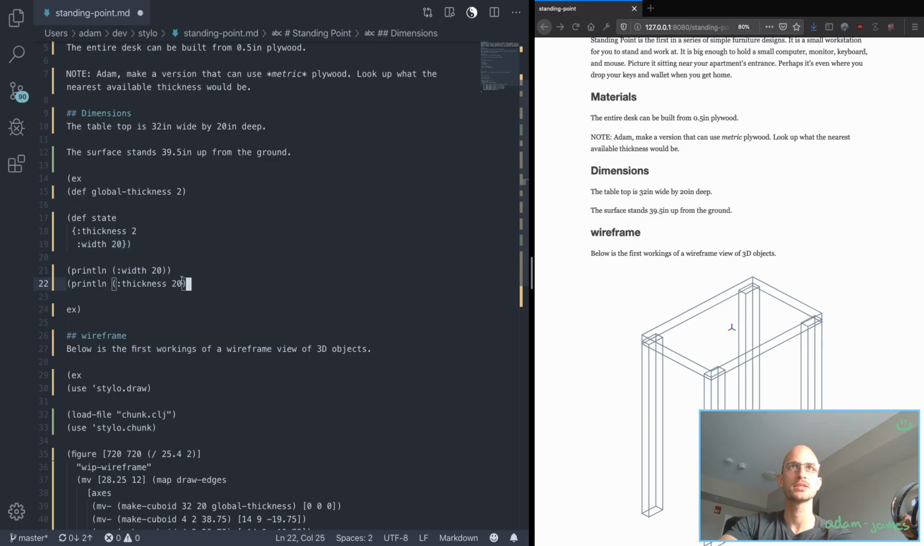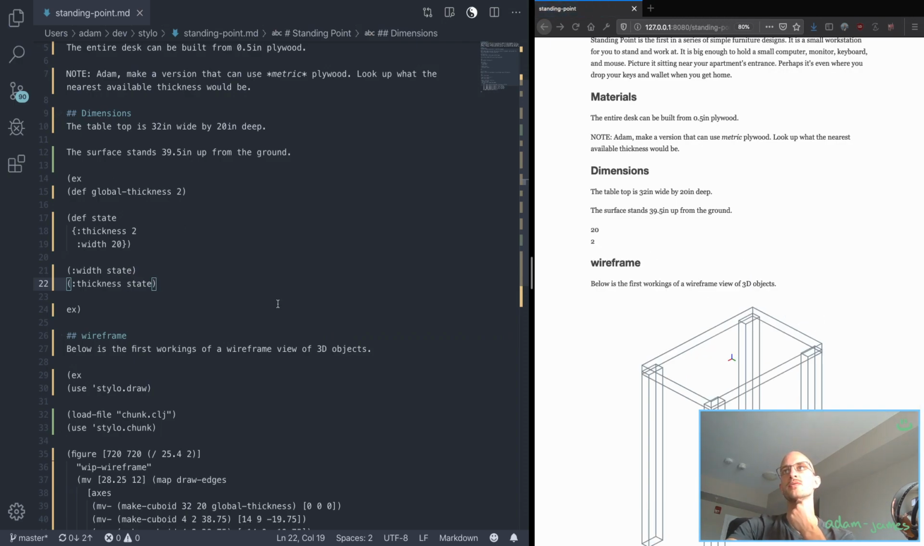Oh, I don't need print lines in this case though, I think. Let's see. Yeah, so, oh, of course, I'm being ridiculous here. I shouldn't have the number 20 here. I should have the word state, because it needs to pull the key, the value of the key width from the map state, likewise with thickness. And I don't need the print lines because in the back, there we go. I'm just evaling these exactly.